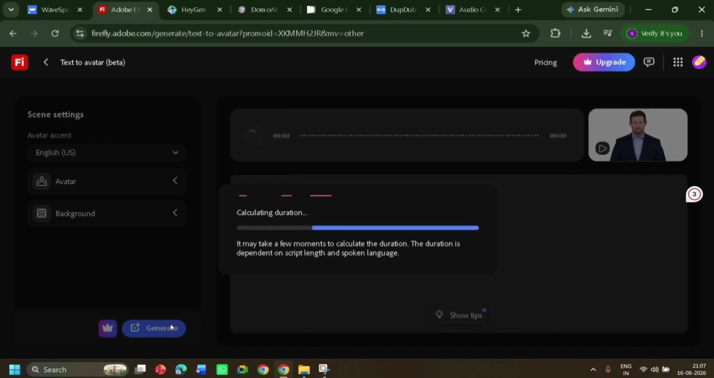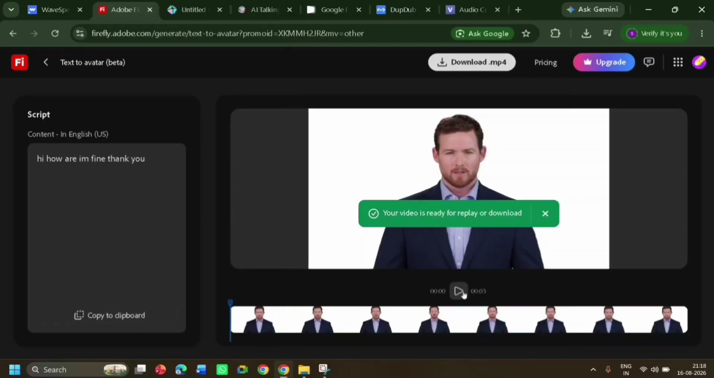However, there's one limitation here. You can't upload your own photo as an avatar. There's also no option to upload audio. The video has already been generated here.